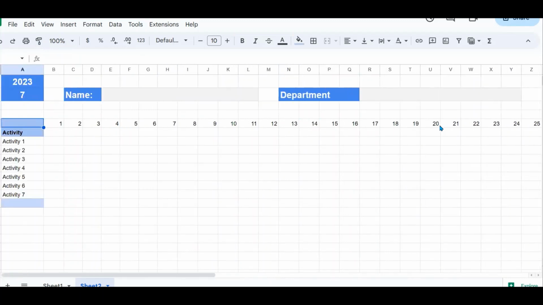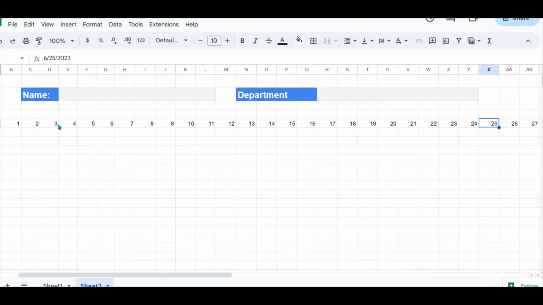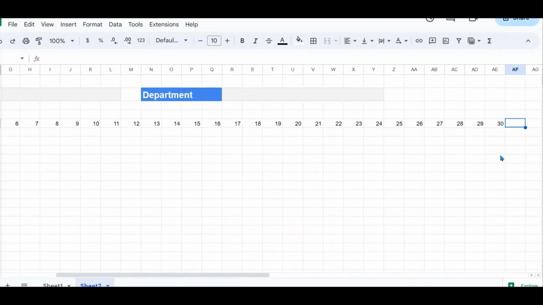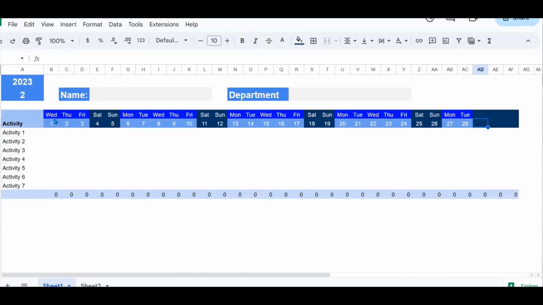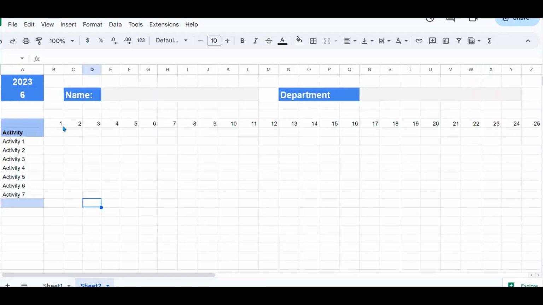Okay, let's see whether it's working fine. So if I put June, June has 30 days. Now I need to go all the way to 30 days. So you can see it runs up to 30 days. Now, I also need to display the day in terms of the way it is displayed here, the first 3 letters. So I can do that as well.